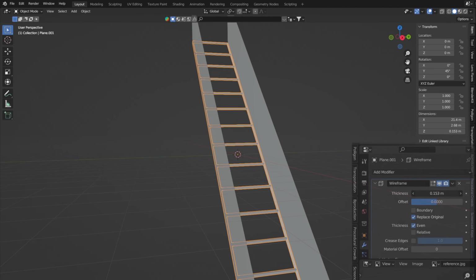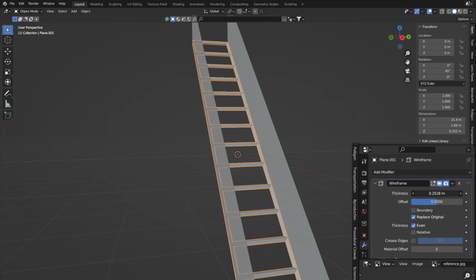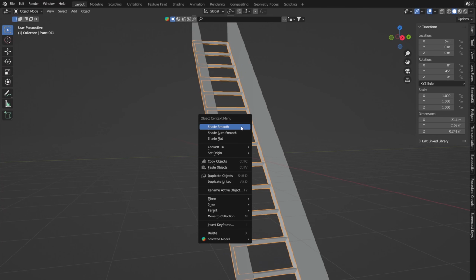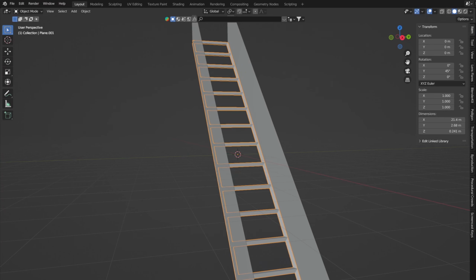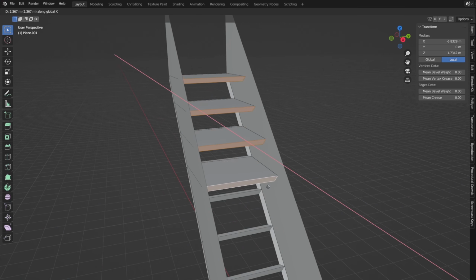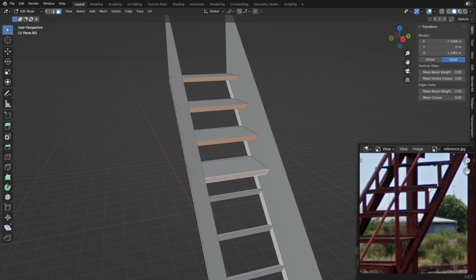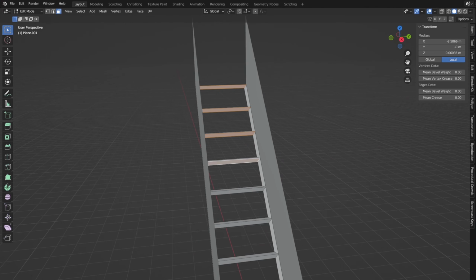Now we can adjust the thickness. If we hold Shift, we can increase the value slightly. To apply the modifier, we can right click and convert to mesh. We can extrude faces on the X axis and get stages, but since we have a leg here, a better solution is the array modifier, so that we don't have to add a new one to each step separately.